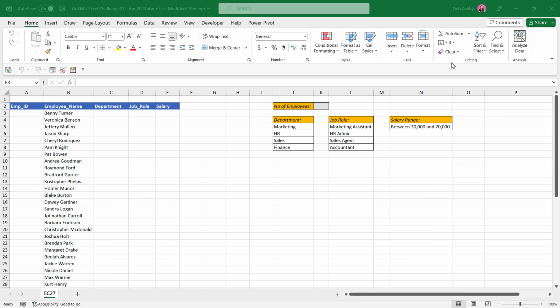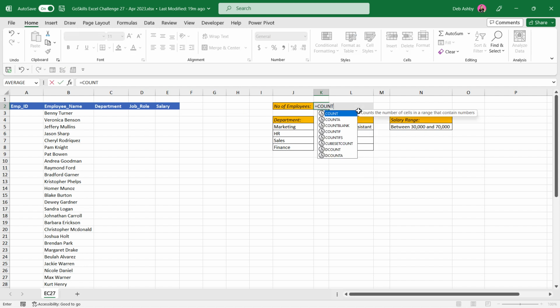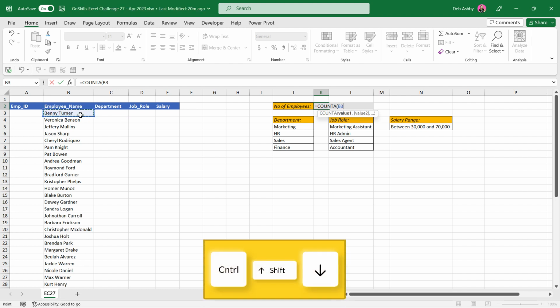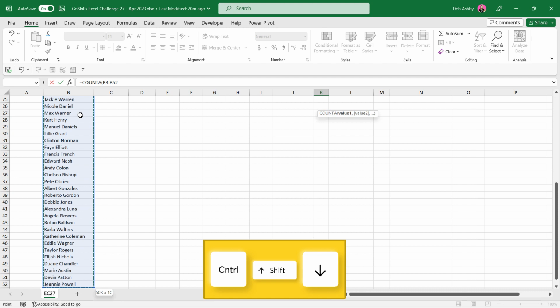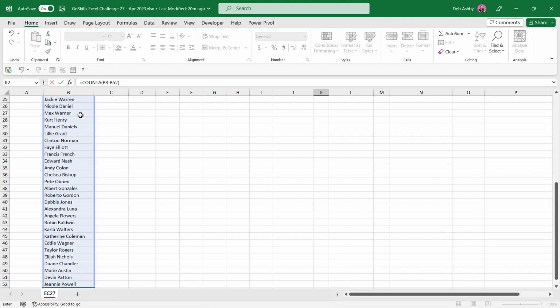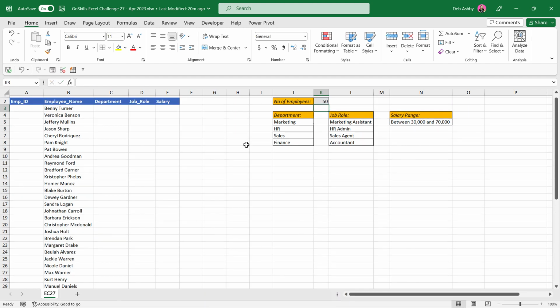Welcome back, everyone. Here is the solution to this month's Excel challenge. The first thing I asked you to do in this challenge was to work out the number of employees that we have in this list. And this is a fairly simple calculation. We're going to click in cell K2 and we're simply going to use COUNTA in order to count all of the values in this list.